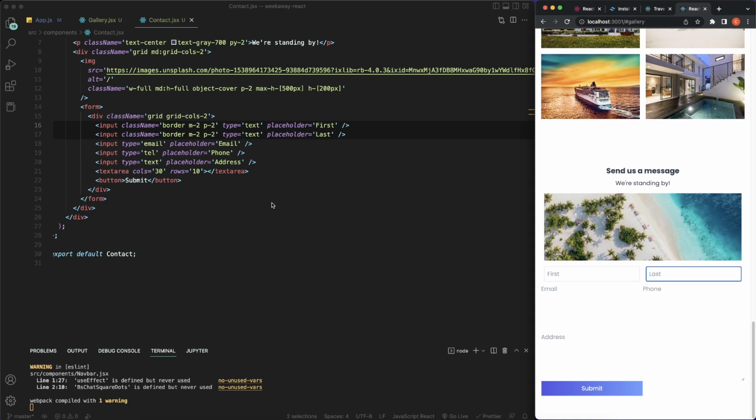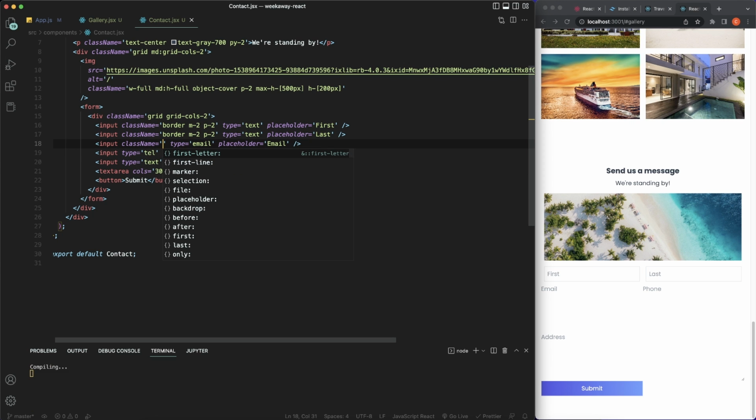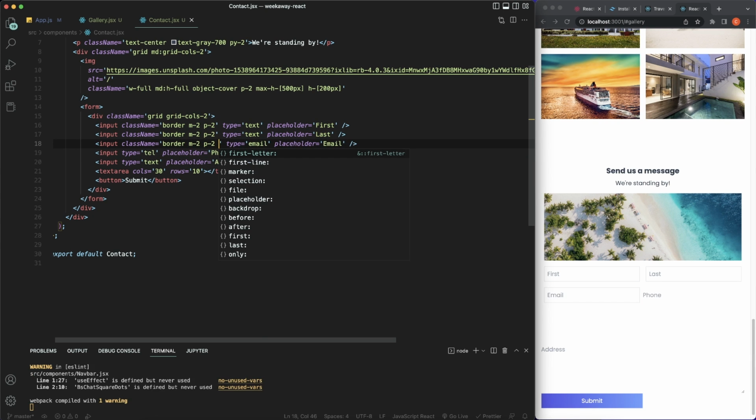Now for our email, perfect. That's looking good there. Let's go ahead and do our email next. So class name. For our email, I'm going to say border, margin 2, padding of 2. I think that's going to be good there. And actually, we could just use those for all of them. So let's do the telephone next. Paste that in: border, margin 2, padding 2.